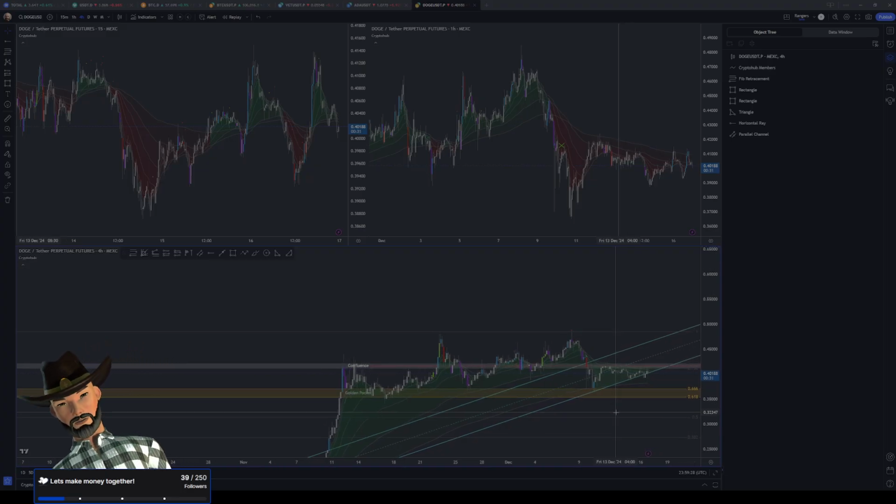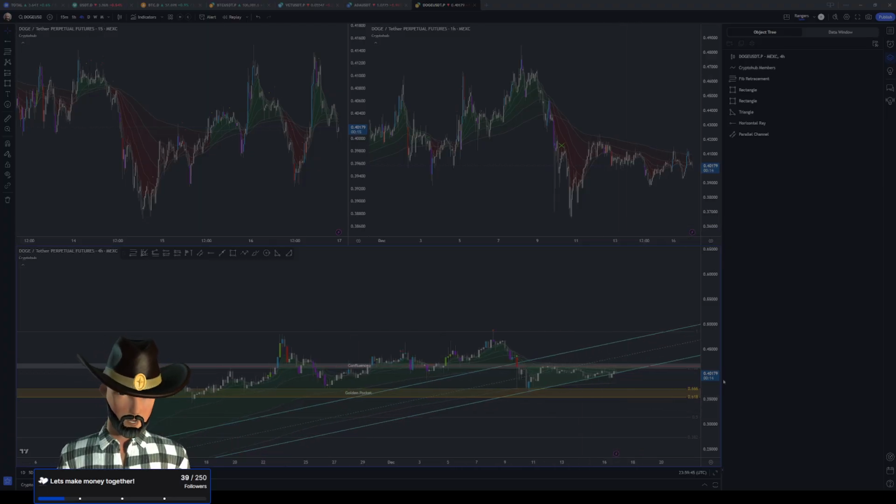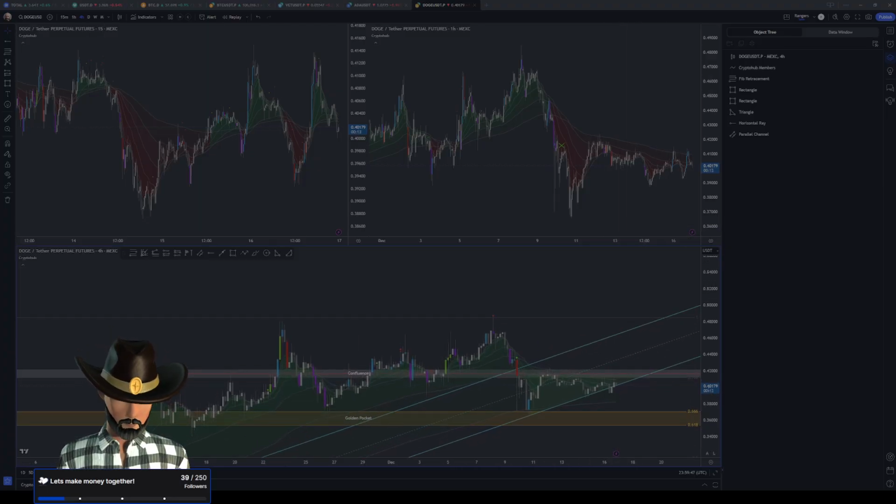But I've got to be careful. It could be a bullish bias. 50-50 here, guys. Maybe. I don't like how close it is to that resistance and how it's constantly rejecting. I like how it's respecting the golden pocket overall.